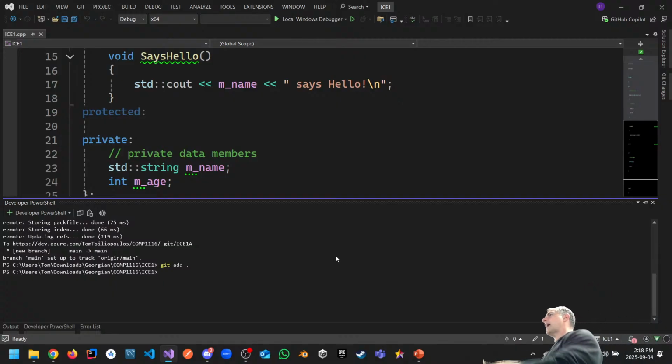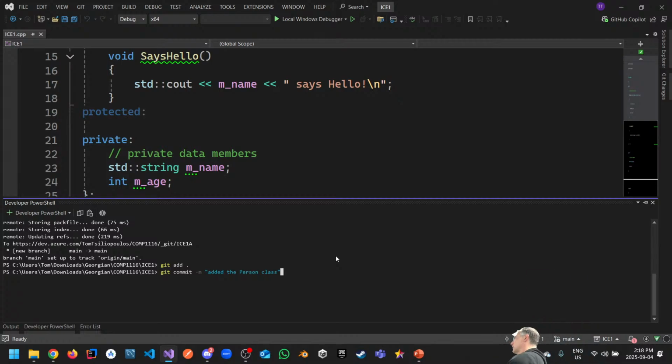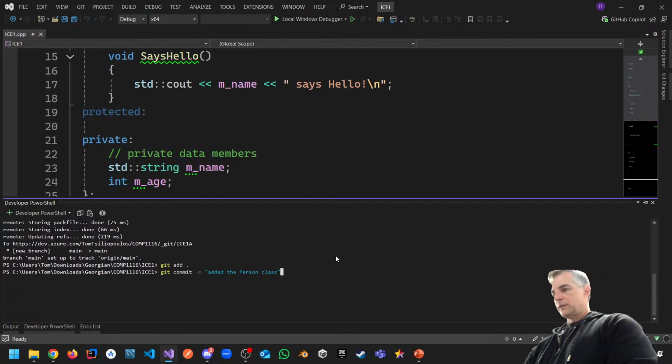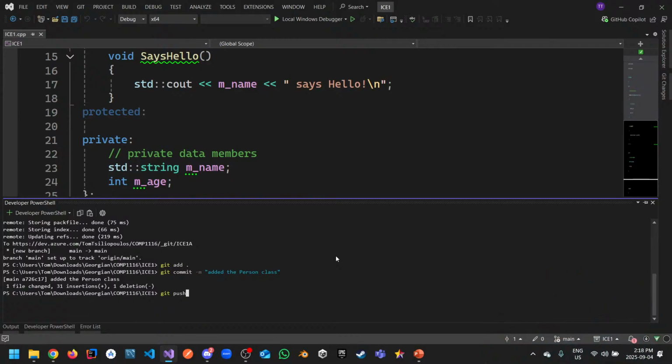Next, now that I've added everything to the staging area, the next thing I need to do is add a commit. So git commit minus m for message, that's lowercase m, and then a friendly message like added the person class. Something that's relevant, something that's appropriate, okay? The message to what we added, a feature, something we fixed, whatever it is, that's what we use. Those are the two commands so far, git add, git commit, and the last one is git push. Let's push it. So git add, git commit, and git push.